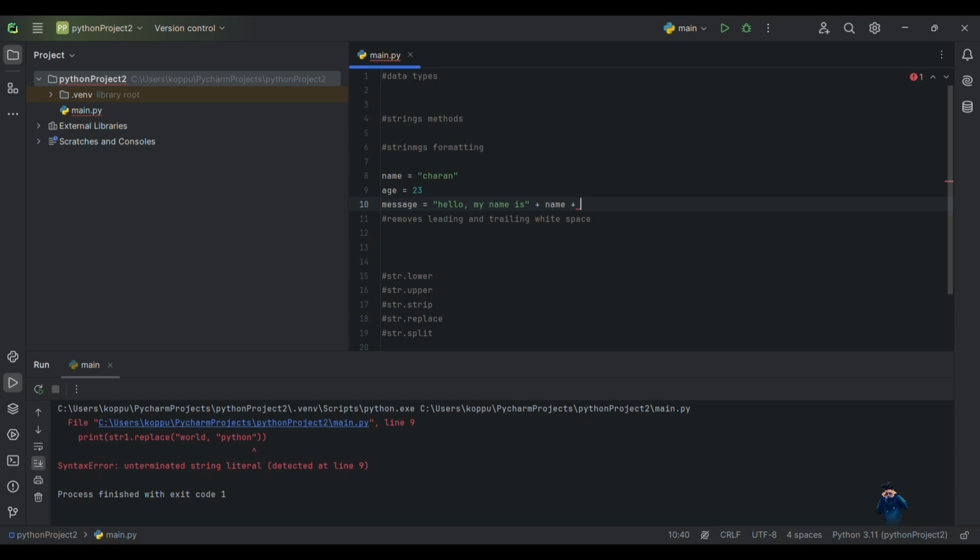To give our name, plus name, plus and I am, same way in line 10, give a plus and years old. By the way of this, friends, hello, my name is Charan, my name is printed.